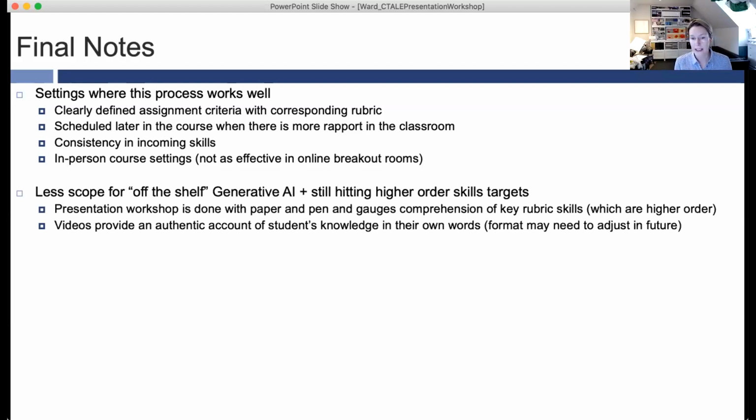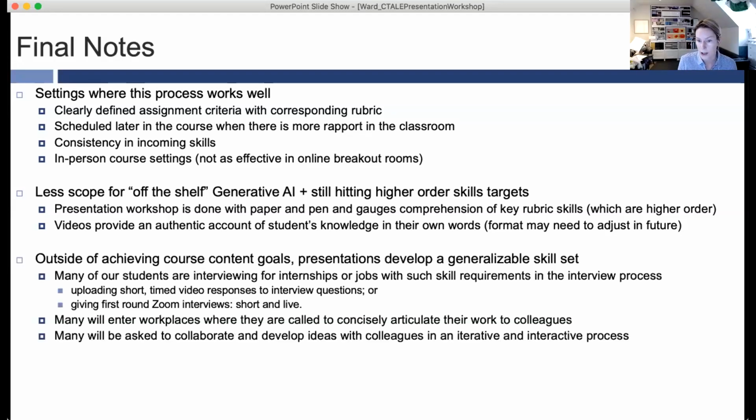I want to note that there's less scope for off-the-shelf generative AI in this process. Okay, we're still hitting those higher order skills targets, but the presentation workshop is done with paper and pen, and it gauges comprehension of key rubric skills. Not only do you have to explain that in your own project, but you have to be able to listen for those same things in your peers' projects. The videos provide an authentic account of students' knowledge in their own words as well. Okay, so you have this process point where students are really having to come with their own information.